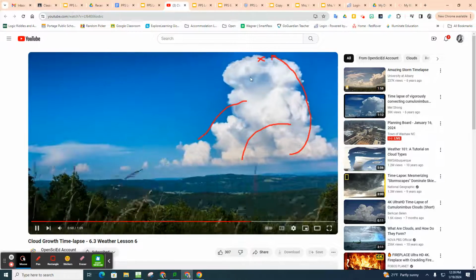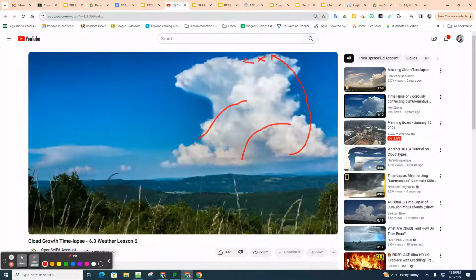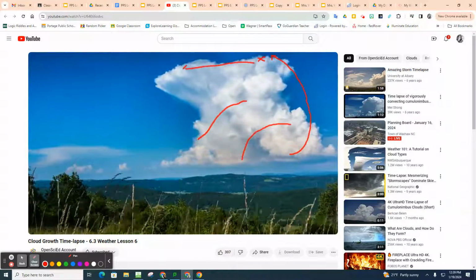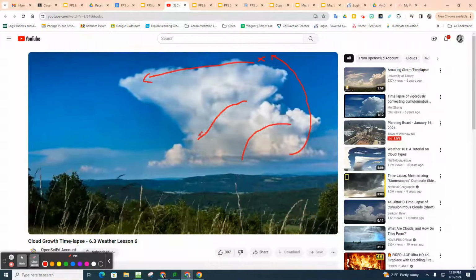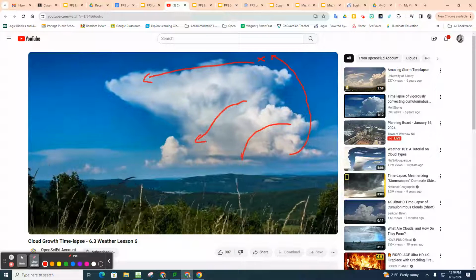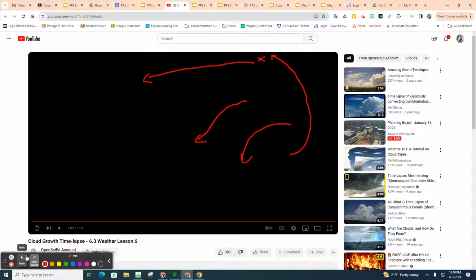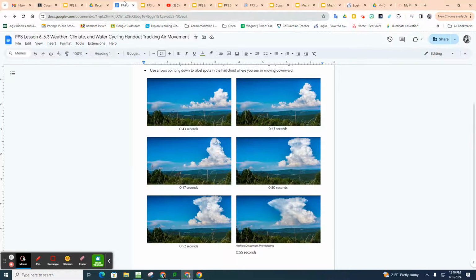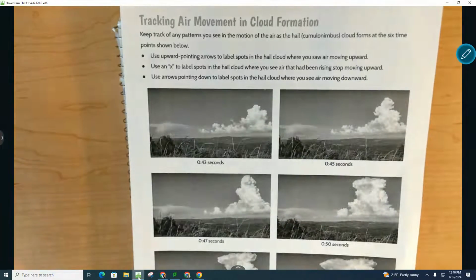More time. See it spreading? We have our clouds spreading, moving in this direction. Air is falling here, air is falling here. Okay, so we'll go to our handout now, and let's draw our arrows.